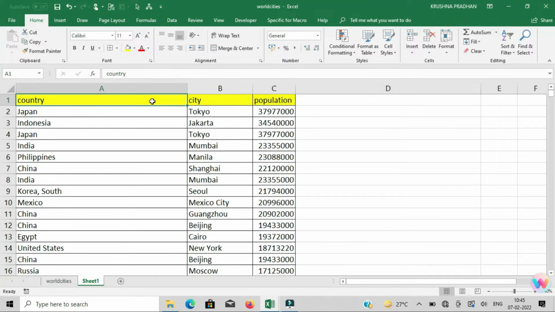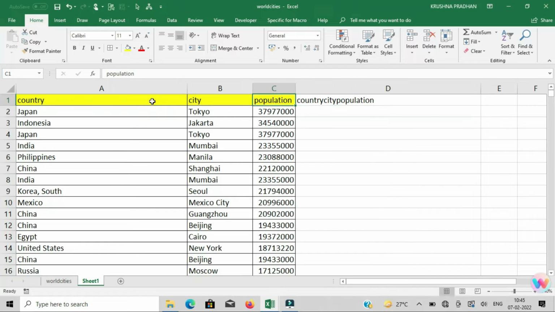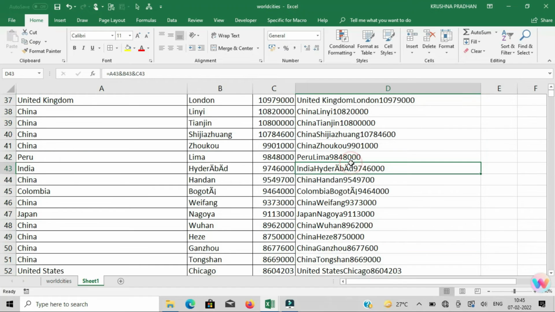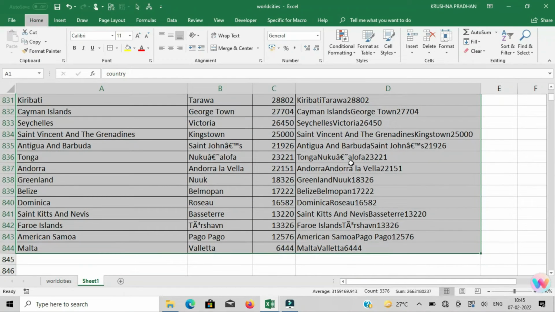First of all, I need to check how many duplicate entries there are. So what I can do here is concatenate all these three columns by using the ampersand operator. As you know, the ampersand is used for concatenating cells. So I'll just drag it down. I can double click here. See, it is copied to the end.